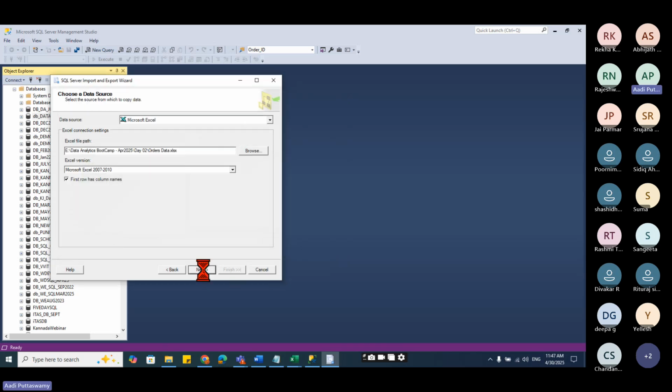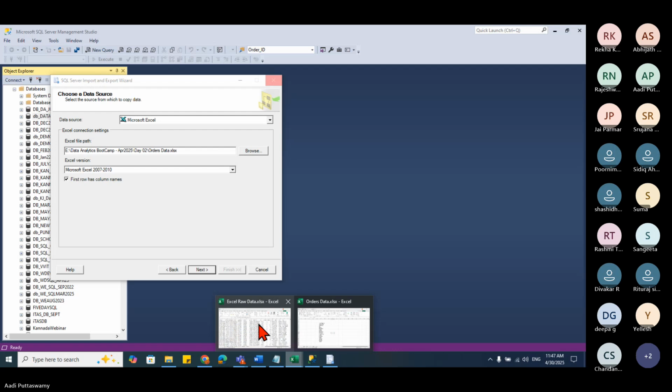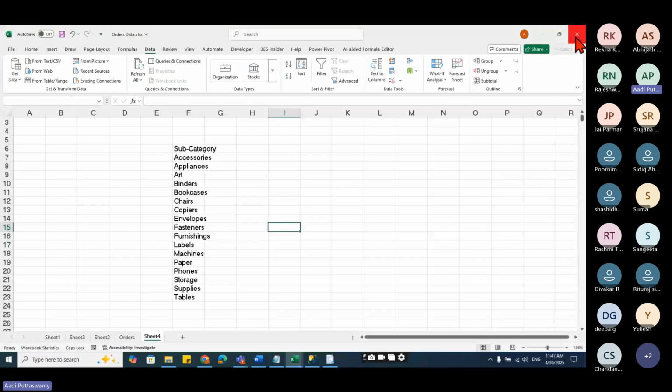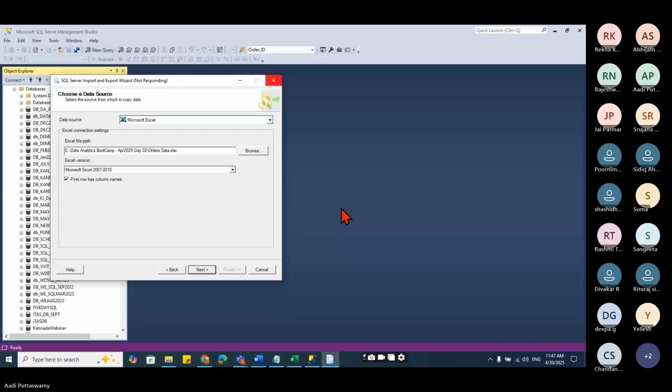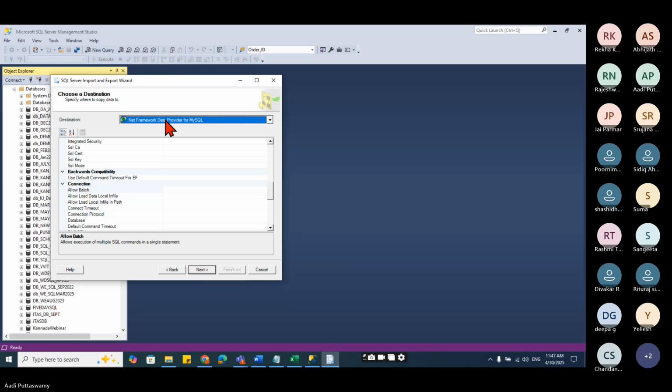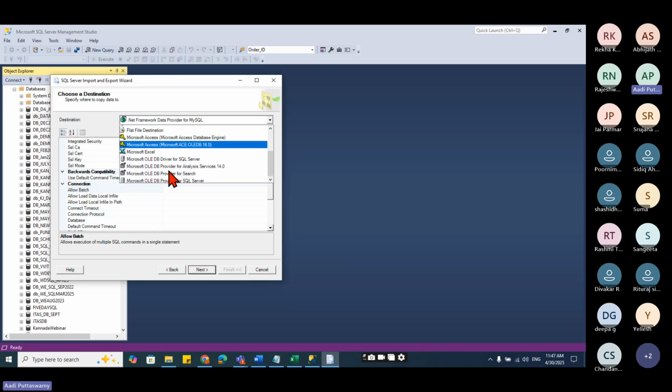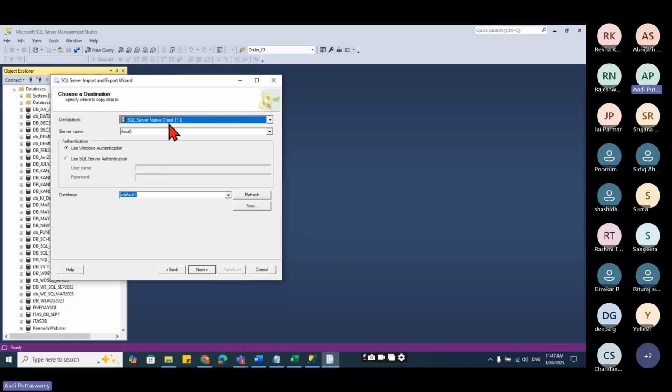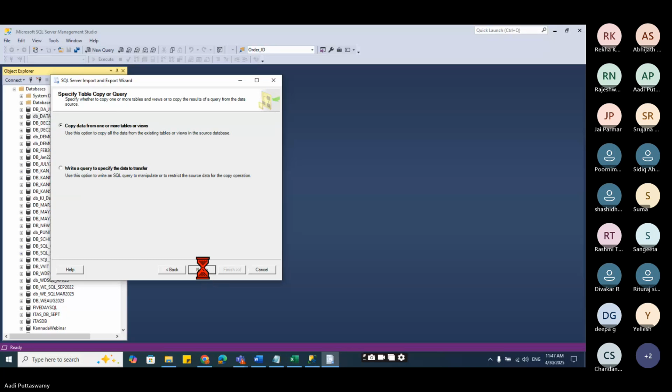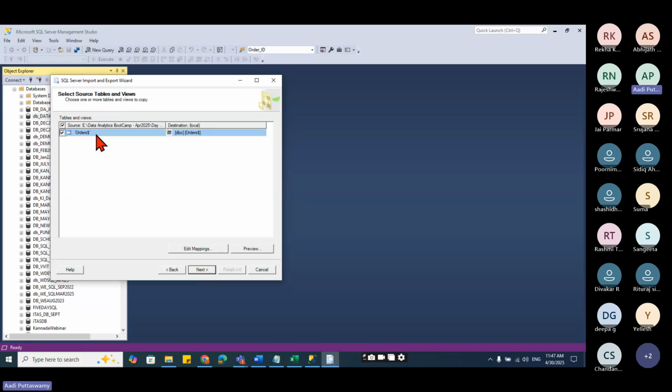Next, I'm importing the data. Okay, I think it's open, might not. We just close this, okay? Let's close this. And I'm storing that here in native client. Then let's select the database. This is the database that I created now, right? Our database. And then say next. Next. There is a table, that particular sheet, say orders.